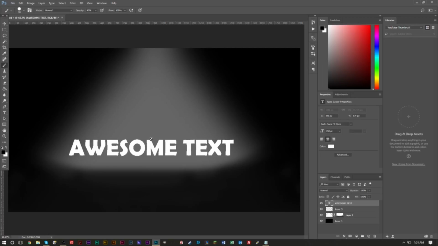Very easy, and for certain designs you may want to create something like this. And if you have any better ideas or better suggestions on how to make a spotlight, definitely leave it in the comment section below, because this is the best way I found to do it without using any graphics online.